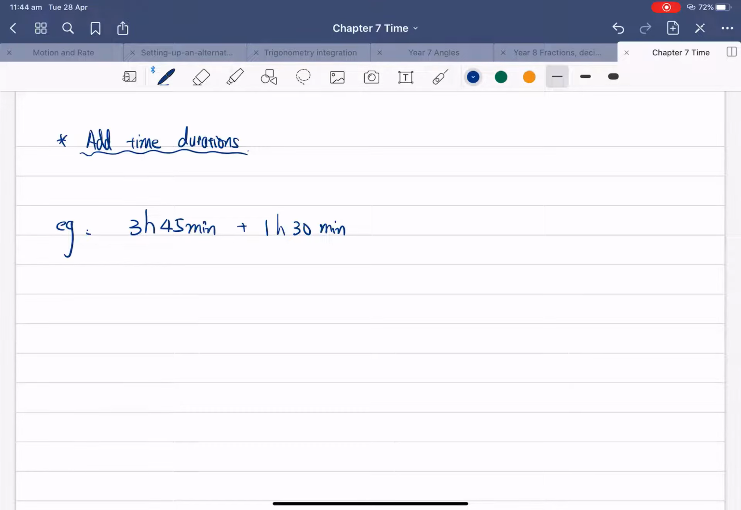Well, there are so many ways you can do this question. The way I'll do it, I'll just plus the numbers together. I will plus the 3 and 1 together, and then I will plus the 45 and 30 together. And I will do the calculation later. This is the way I do it. If you have a better way to do it, why not? So 3 plus 1 is 4, and 45 plus 30 is 75.